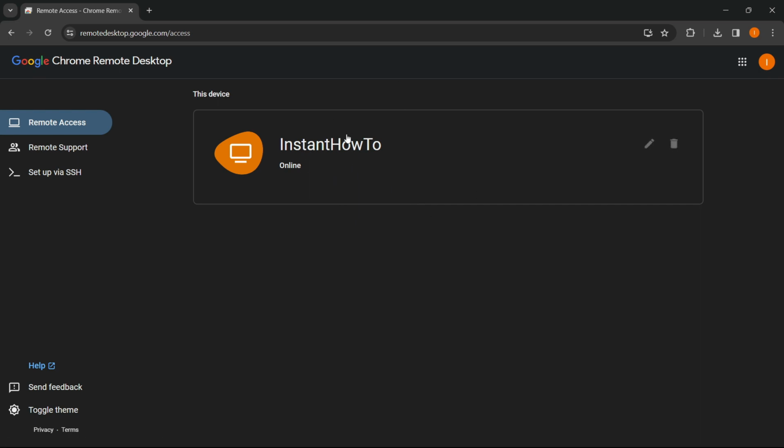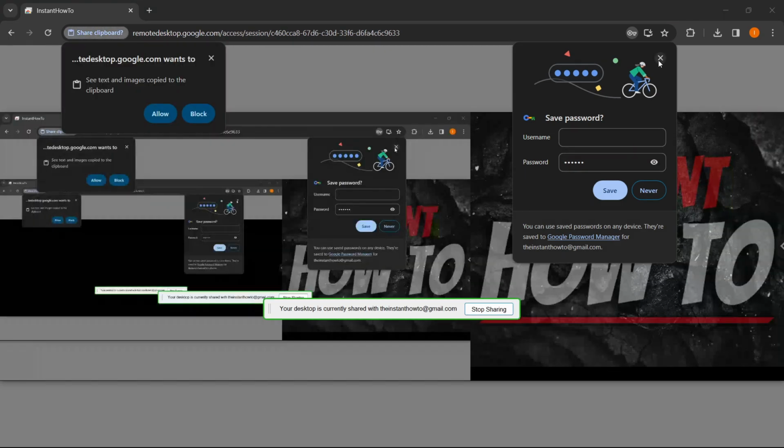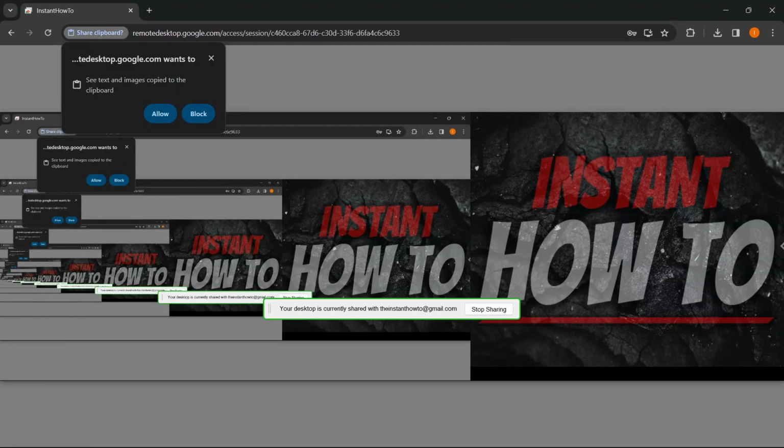Now, let's see how this works when I click on instant how to. It should first ask me for a pin. There we go. You type in your pin, and you can also click on remember my pin on this device. And then you click this blue arrow. You then wait for it to connect, and as you can see, this is it.